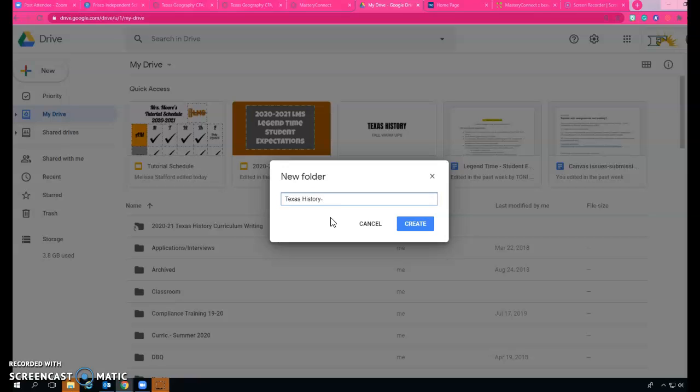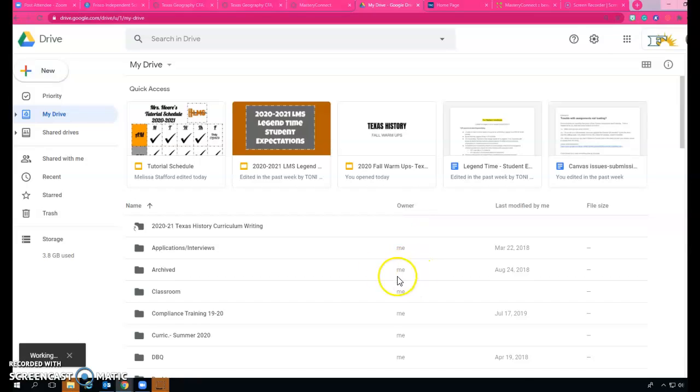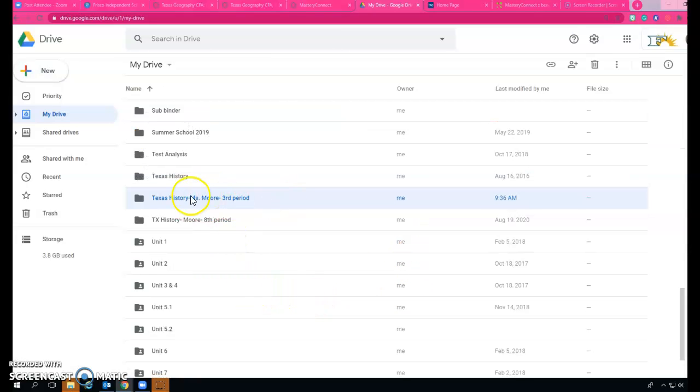And then I would also include your teacher's name and your class period. So I would say Texas History, Mrs. Moore, and then your class period. So let's pretend it's third period. And then click Create. Okay, as you can see, it is now down here highlighted at the bottom.